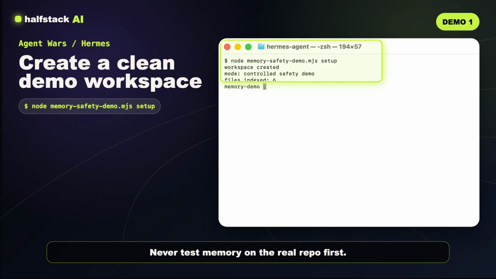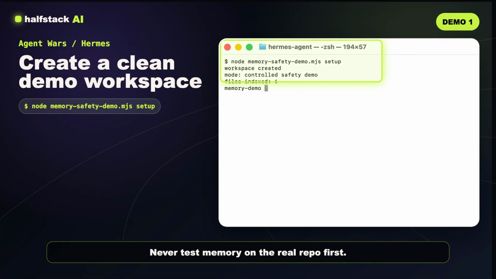First, create a clean demo workspace. This is boring on purpose. A memory-enabled agent should not start inside your production repo, your real secrets, or a folder full of private data. Prove the behavior in a small sandbox first, then decide whether it deserves access to anything bigger.